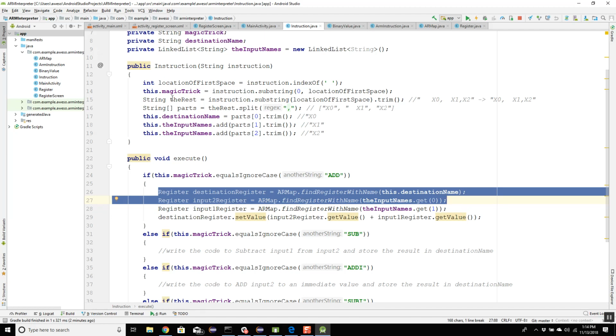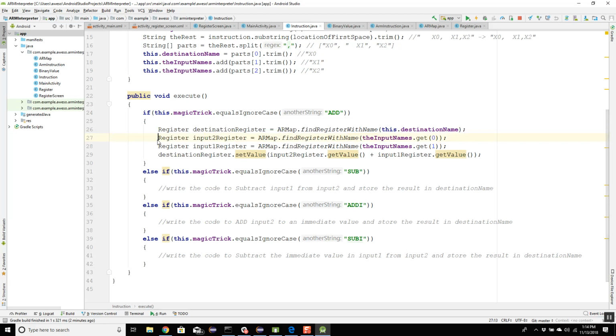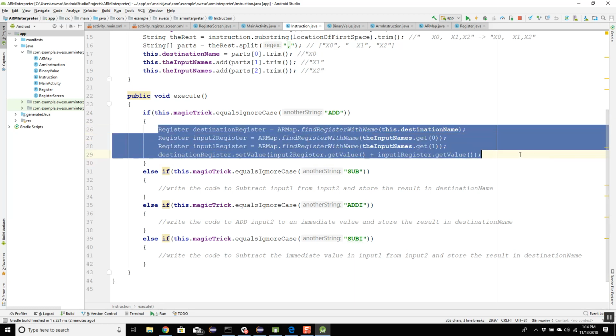So we have our magic trick. We do all the parsing. We ultimately get our destination and input names. So for our bucket 2 of input names, we would actually have the immediate value, right? So rather than having a register for that one, we'd have our immediate value. So I'll just steal these 4 lines and then we'll doctor them a little bit.